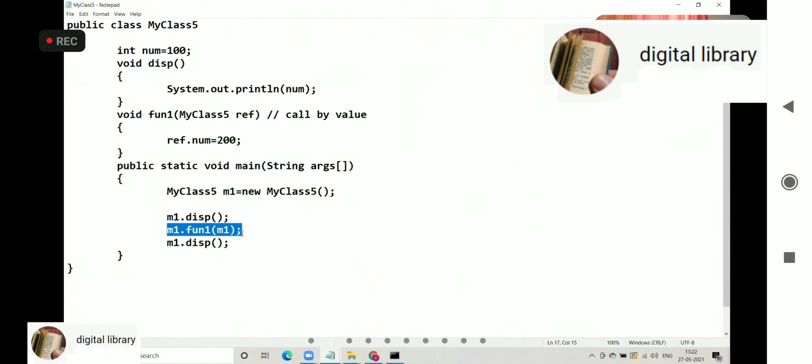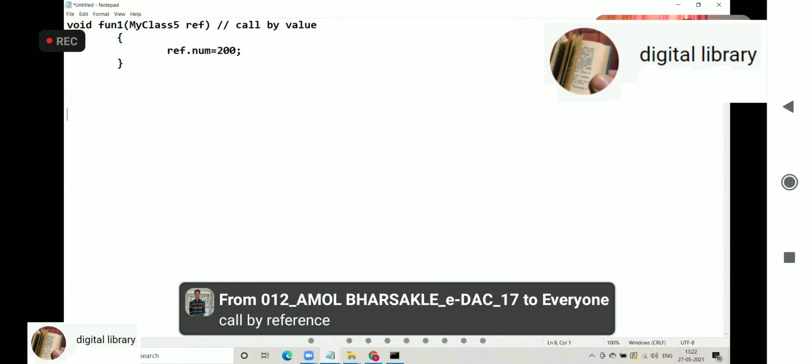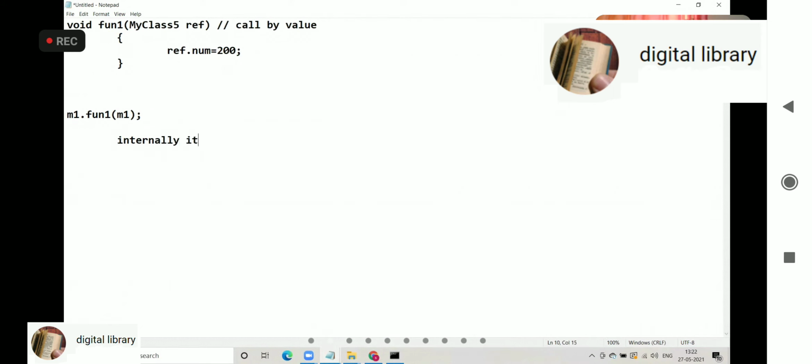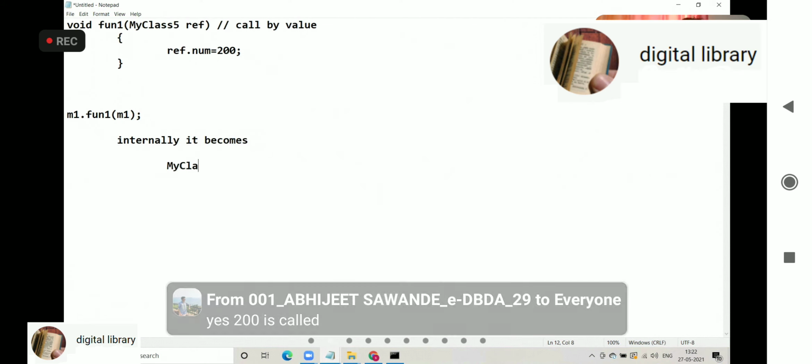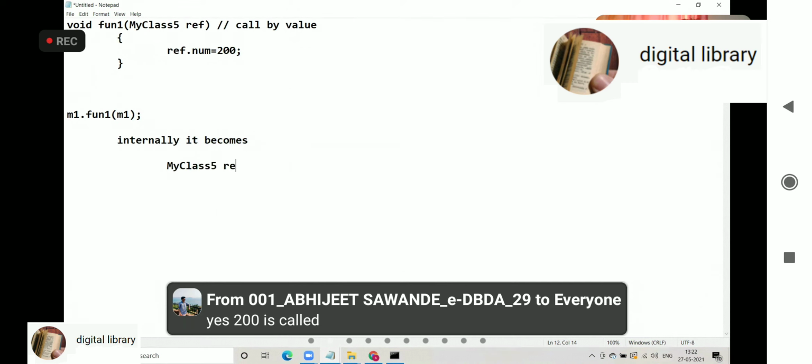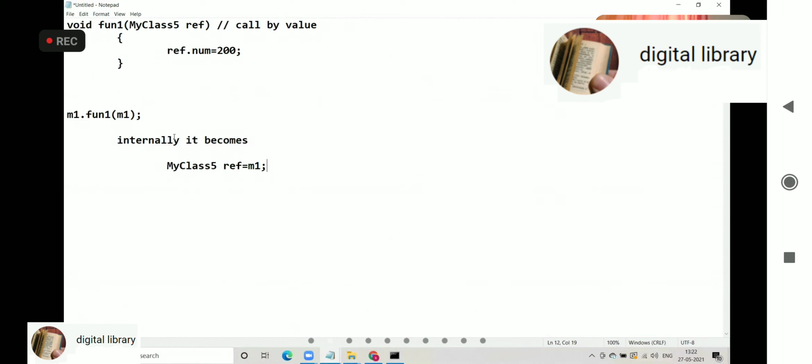When you call fun1 by passing m1, m1 goes to ref. So internally it becomes my class 5 ref is equal to m1. Now this statement you know very well.